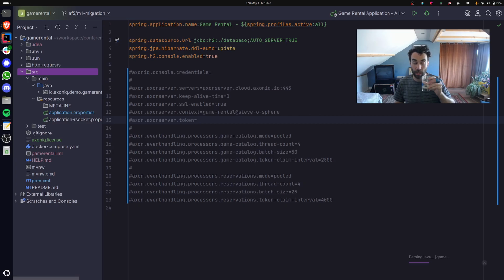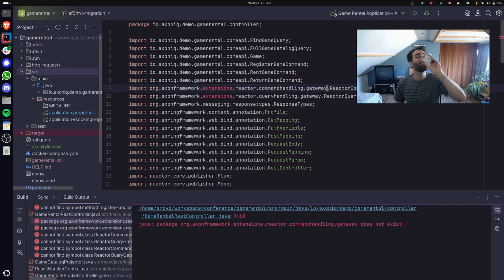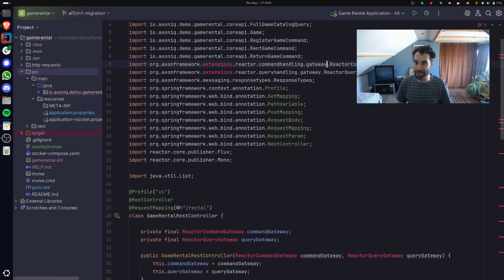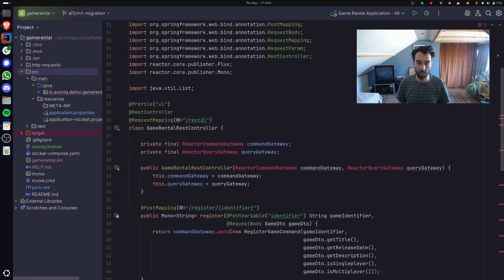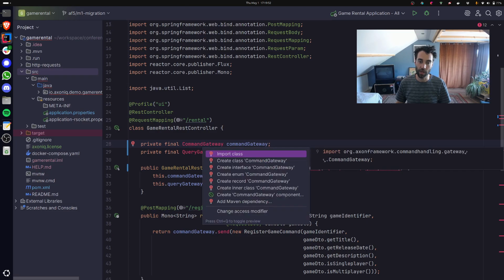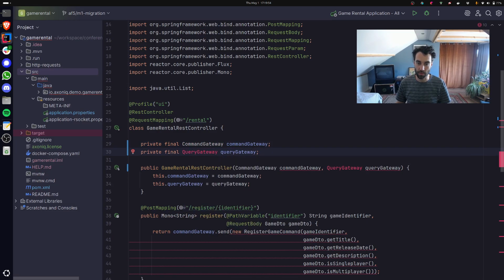So I can talk along. All right. The first part is the UI components, which is to be expected. As I said, we don't have the reactor extension yet. So there is no reactor command or query gateway for Framework 5. So I'm going to remove those and replace them with just regular gateways. And I'm going to have IntelliJ do the import statements for me, so that we see what else is going to break.